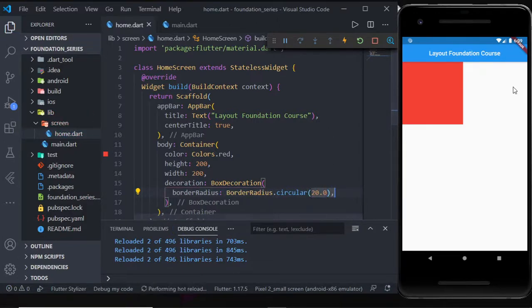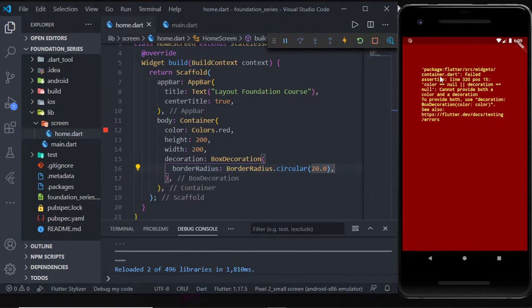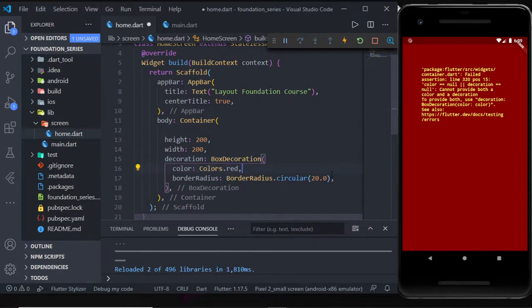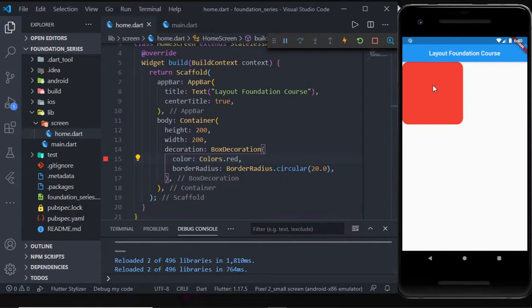And let's see, so there will be an error, yeah, nice. The error says failed assertion, color is equal to null, decoration is equal to null. I'll explain what it is. You cannot use the color property in a container if you are giving it a decoration. If you are giving it a decoration, you have to use the color property under the BoxDecoration because it also has this property. Now let's save it and we have something like this.